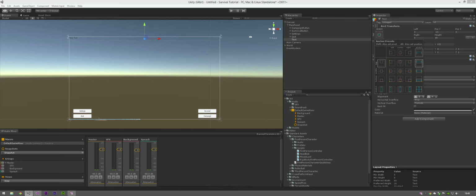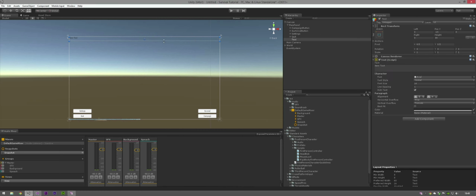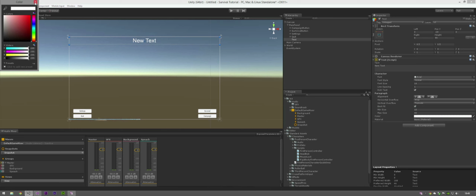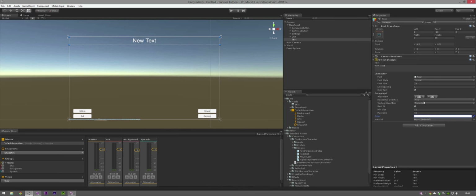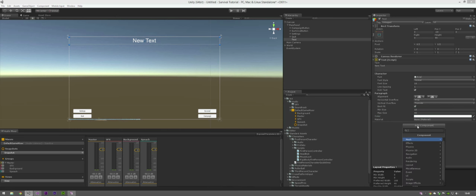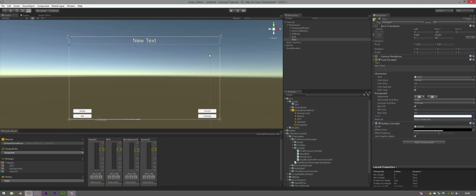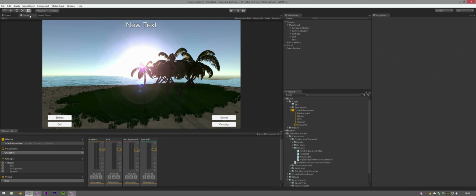Just then it stretches across the top and it anchors on the top as well. If you press T to bring up the 2D UI tools and just drag that down a bit, center the text and middle align it, set it to best fit. I'm going to set the color to white. I'm also going to add a component, so select UI, effects, and then I'm just going to outline it to give it a little bit more definition.